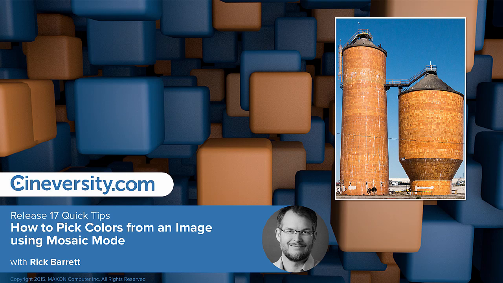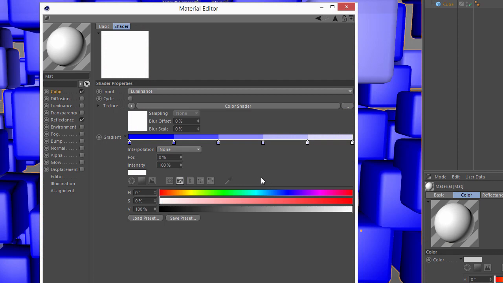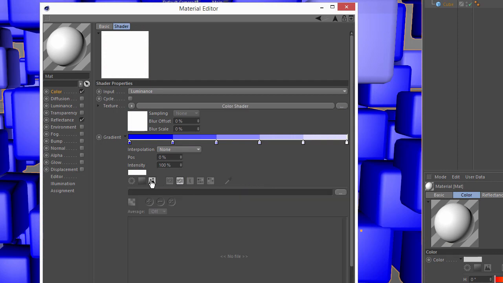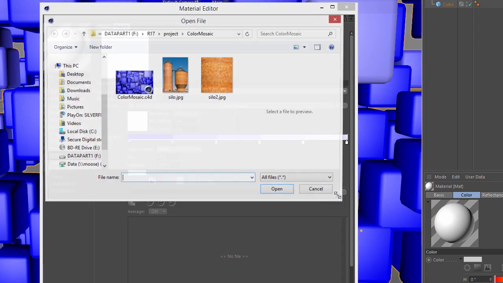The new color gadget in Cinema 4D Release 17 makes it really easy to pick colors from an image, and it makes it even easier because there's an option to simplify the image using Mosaic Mode. So to pick colors from an image, you'll want to choose the Color from Picture option here within the color gadget, and then we simply load the file that we want to pick the colors from.